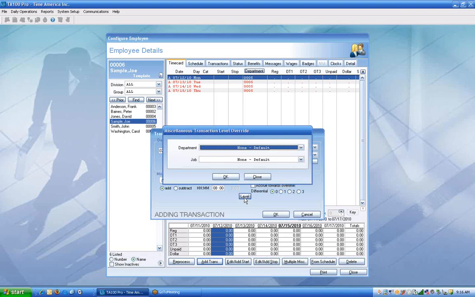The level. This is actually where you can change the employee labor level. Notice right now up top, Joe Sample is actually assigned to Department 5, and I want to say Job 1. But if we wanted to say, well, on a Monday, this particular transaction that we are paying for jury duty should not be associated with the Department of Training, should not be associated with the job of TA100 Pro, this is where we could change it. And again, I'm not going to change it for training purposes, but it could be changed.